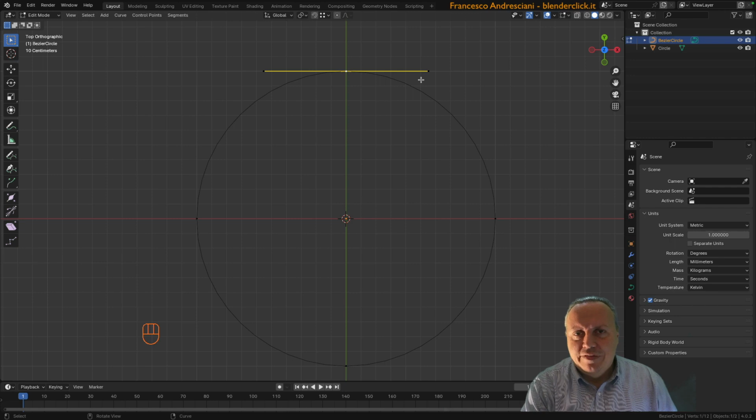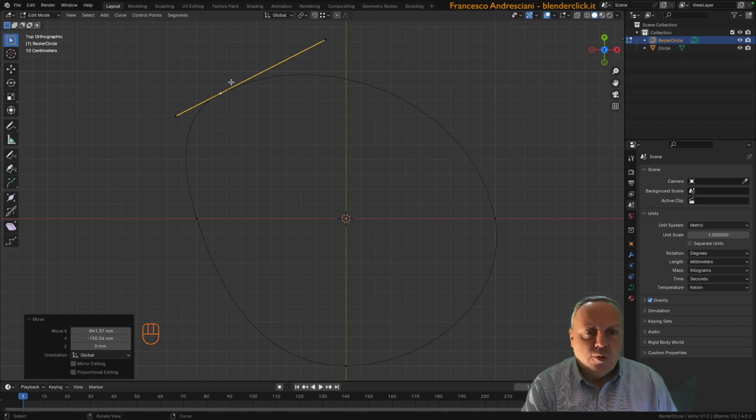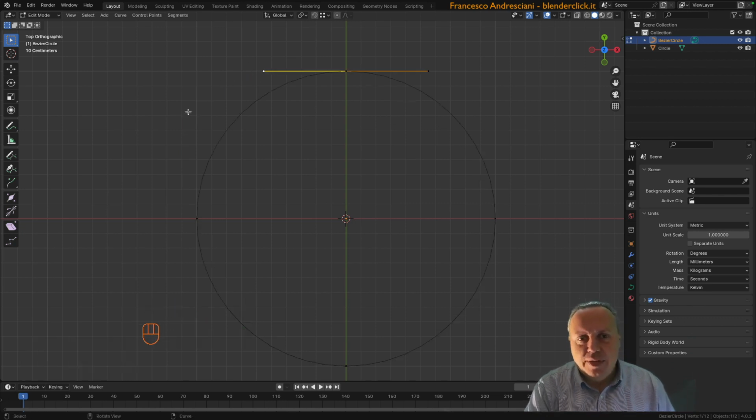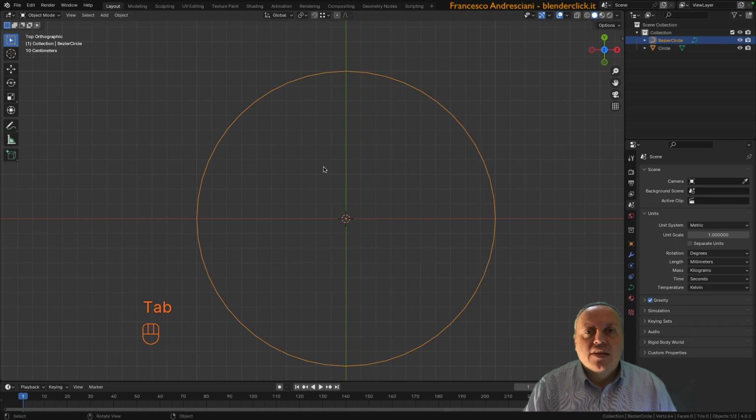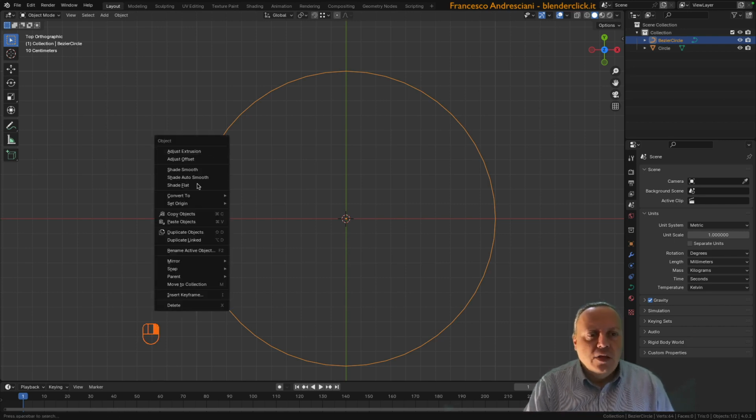I invite you, of course, to do some testing. For example, by selecting a vertex and moving it with the G key, we can go and change the shape of our curve. Do some experiments freely. A curve can be converted to a mesh by right-clicking and then selecting the Convert to Mesh menu.